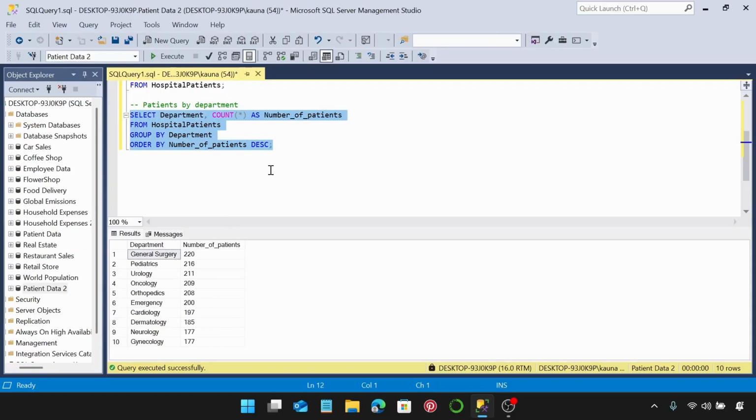So we have the general surgery has the highest. I'll just talk about the first three. So general surgery, pediatrics, and then urology, and the final three is dermatology, neurology, and gynecology. Yeah, that's the breakdown of number of patients by department.